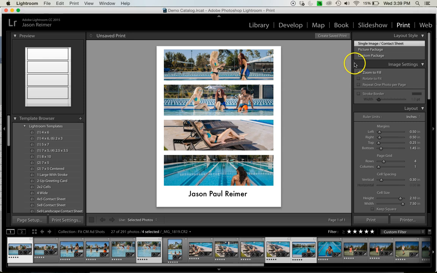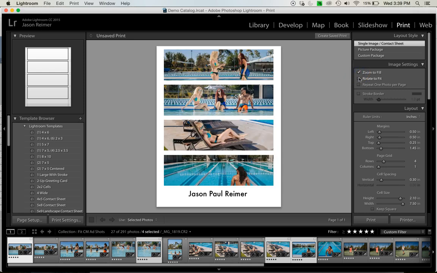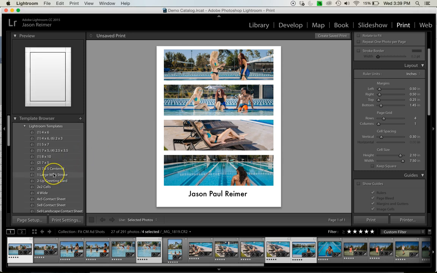We have the actual working area, and we've got the style. Is it going to be a single image or perhaps a contact sheet? Custom package. We have some settings. It lets us know whether or not it's going to zoom the images to fill it, whether it's going to rotate them, and whether we're going to have a border around the images. If so, how big of a border? Then we have the actual layout here. We can choose a template from the template browser, and then we can further fine-tune those.